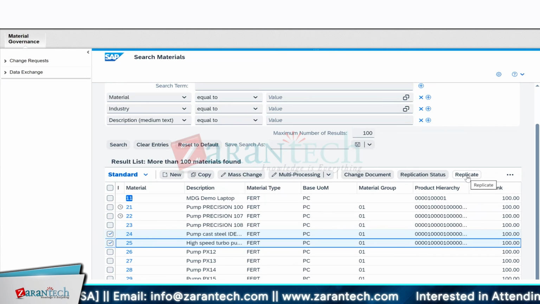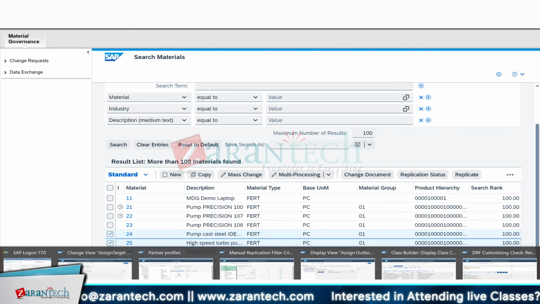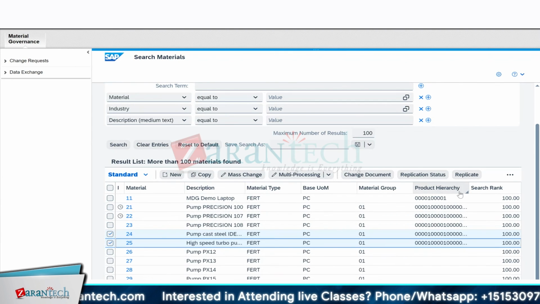That's why we always recommend using this option for replication. This is there for all the objects, not only here. If you open any search application, for BP customer, there also you have this button everywhere. So everywhere you need to choose that object and replicate it.